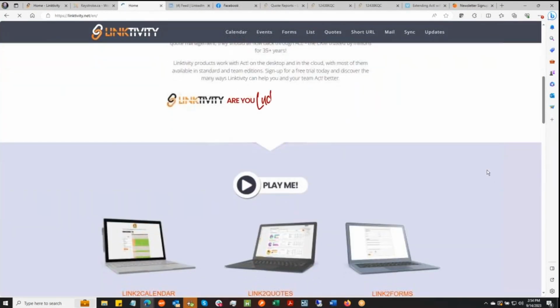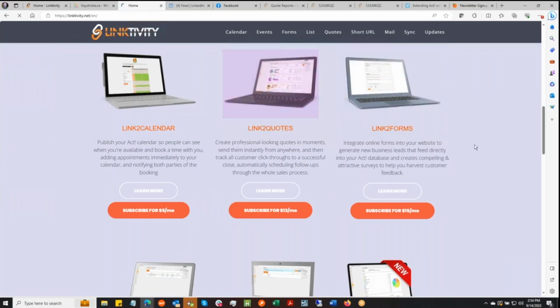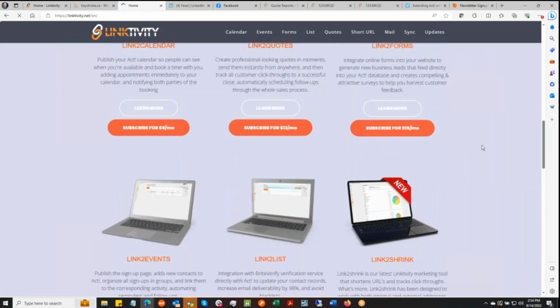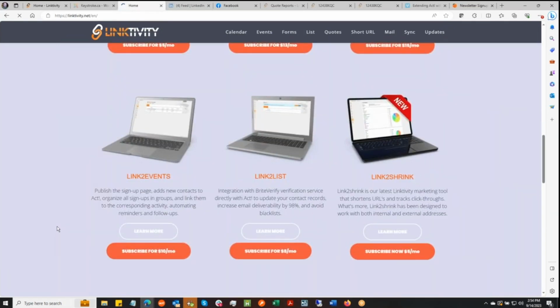Those are the main ones I wanted to show you in terms of Linktivity. There are other ones, but we've got Link to Calendar. I don't expect quoting to be of interest, but Forms is really powerful, and so is Link to Events. The only other one that I'm really going to mention is, if you did express interest in marketing.